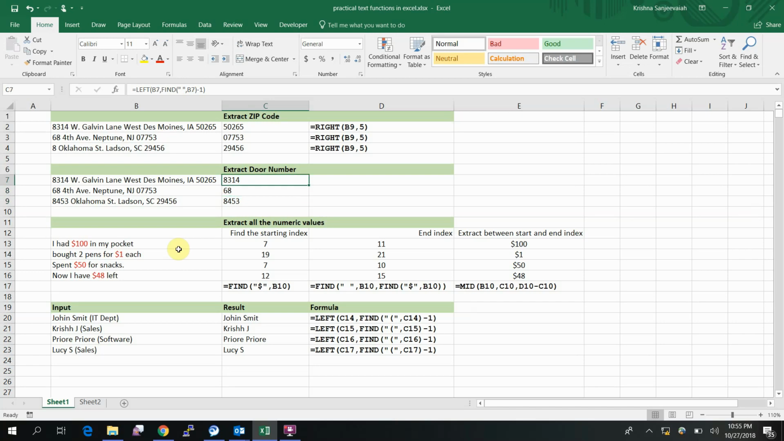So let me show this with MID. The FIND will be the same. It's equal to FIND a space and then a string. Right? This will give me the 5th position.